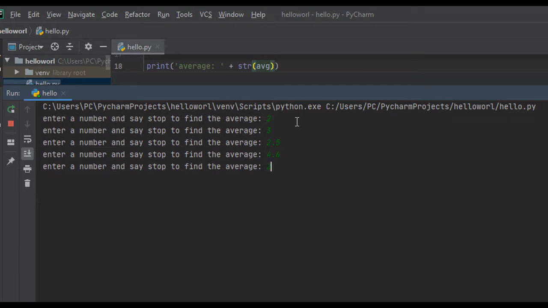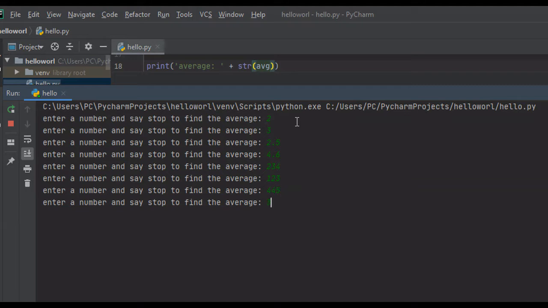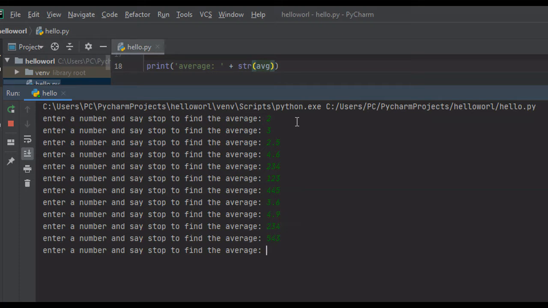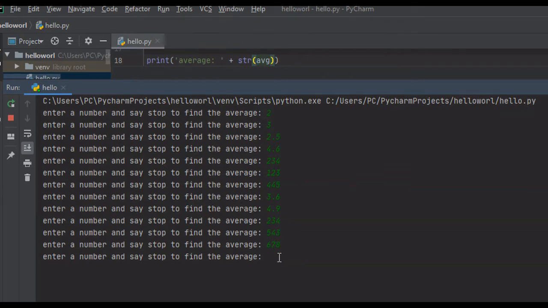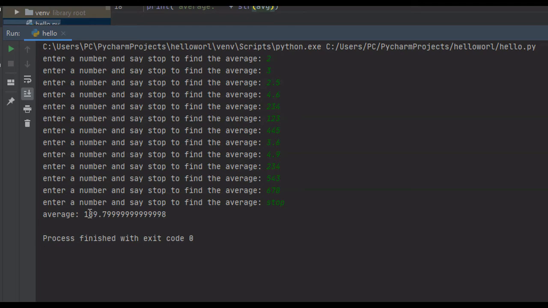So we're just going to enter some numbers here. Doesn't matter how many, we can enter as many as we want. We can enter floats or integers, so I'll enter both. And these are the numbers I want to find the average of, so I'm just going to say stop. And the average is 189.799999998. So that's the way it's going to work. If you want to figure out how to actually code this out, that'll be in the next section of this video.